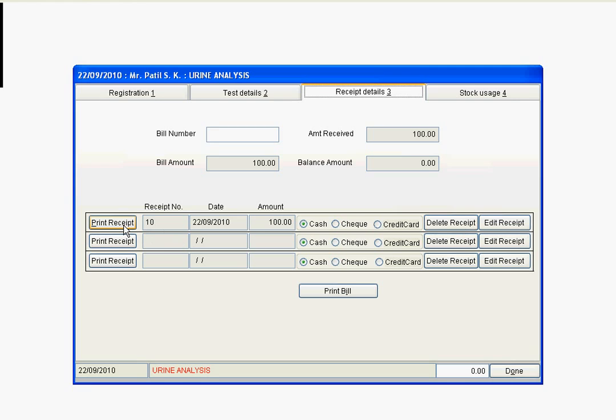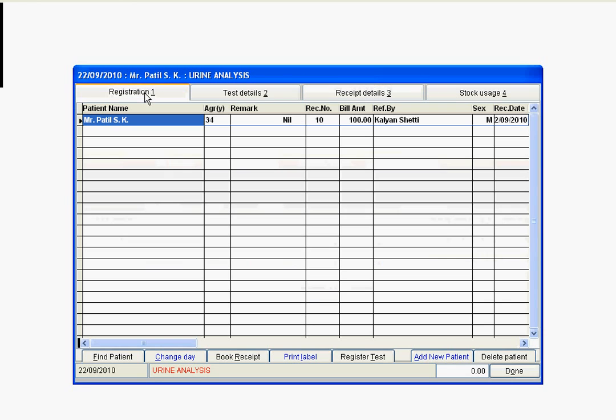When we print the receipt, it is printed on a stationery, and you can completely customize the receipt format to suit your preferences and the size of your own stationery. So that is no problem at all. Then the next patient is added, tests are registered, receipts are booked, then the next patient, and so on. So the procedure which we saw till now continues at the reception without any break, without leaving this form at all. This is a special feature of this package, that there is only one form where all the entries are done, and that makes it extremely easy.